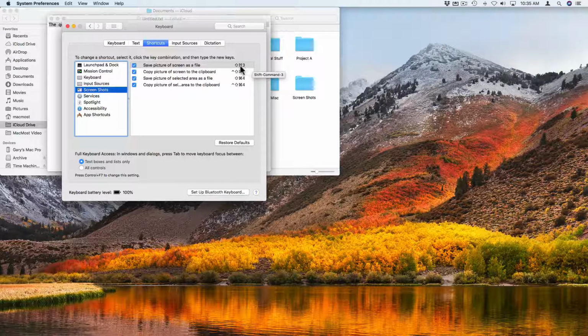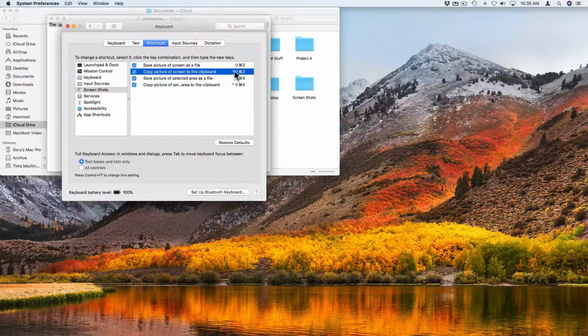These are the defaults. Shift, Command, these are the shortcuts for Shift, the little up arrow. You'll see that on your keyboard as part of the Command key. And then 3 will save the picture of the screen as a file. Takes a screenshot. This saves it to the clipboard. That little symbol there is the Control. So Control Shift Command 3 saves a copy to the clipboard.